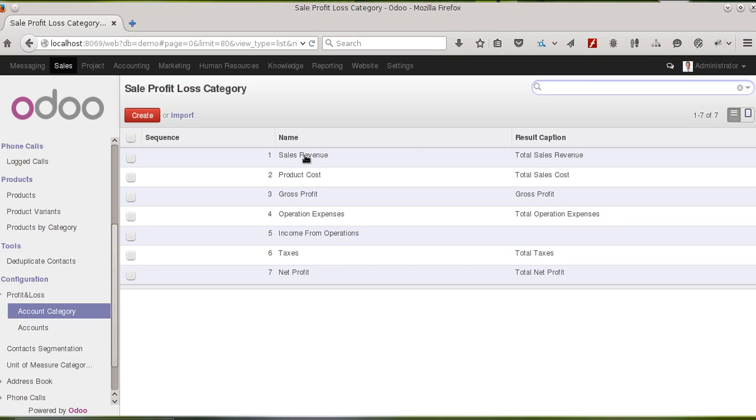Right now the result company caption, for example, was to be used for the main result, that is the sum of all account categories. But this is something that we might remove, because we want to create a new profit and loss view, but we are going to do that later, and maybe we will not use the result caption. It's there just for now.